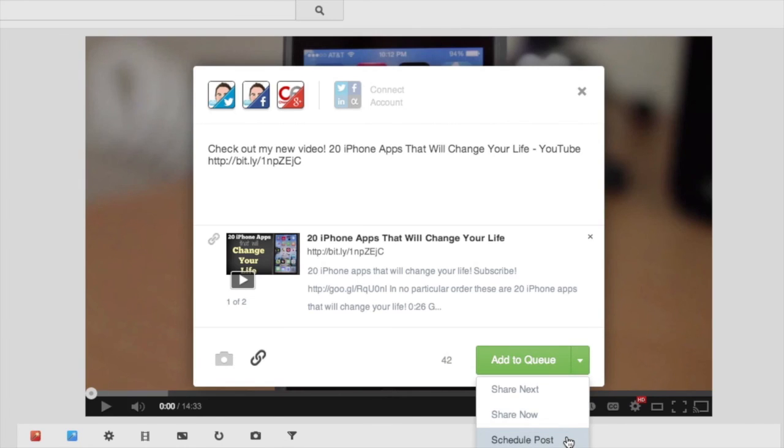And the cool thing about Buffer is you can have custom short links in there to track the clicks on the link, and you can also share it at a specific time in the future. So those are my 5 free tools that I always use when creating a new YouTube video for any of my channels.